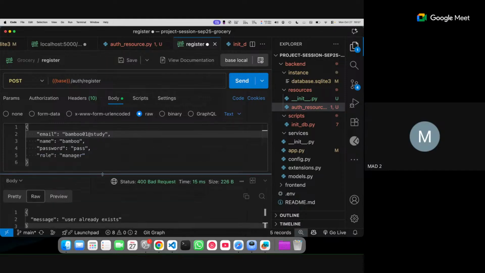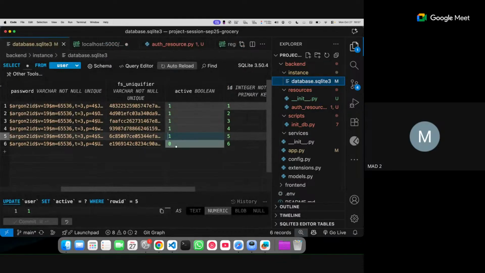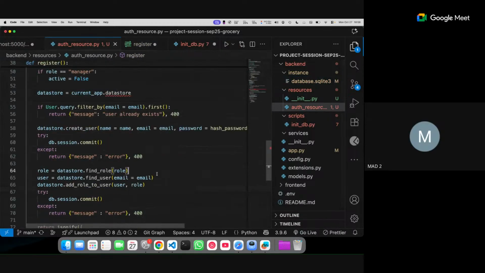Let's have bamboo01 with our role of manager. Now it says created. And if I go into the database, you can see active is 0. That means a manager should be 0, and that is what we are getting. Okay. So this is our register endpoint done.